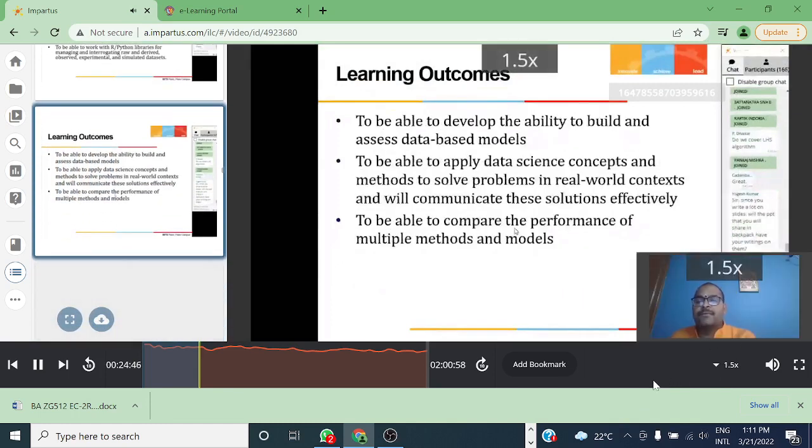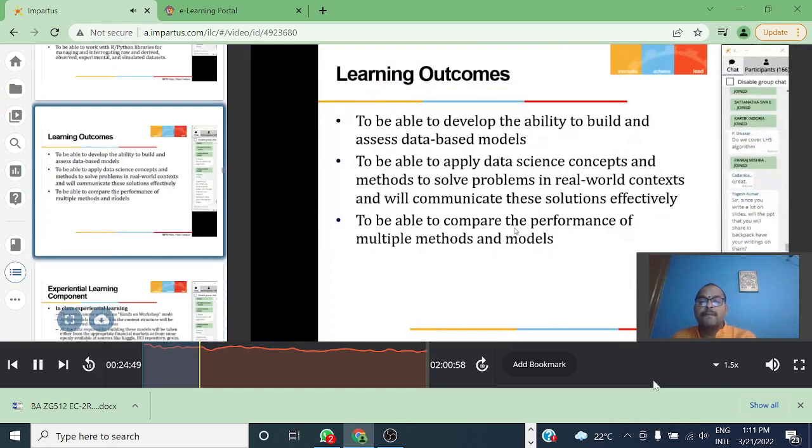Given a large data set, you should be able to do some kind of analysis on those data sets, and develop the ability to build and assess database models. So this is there as a part of your course handout as well.